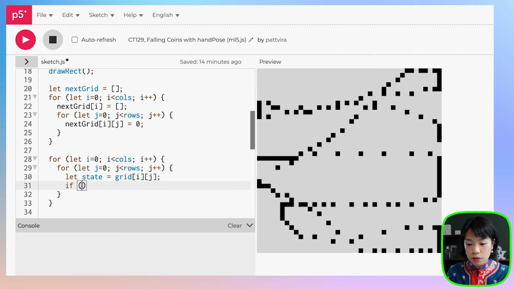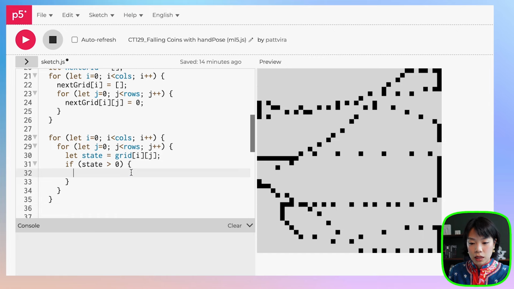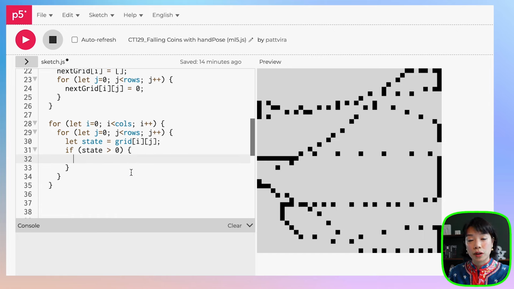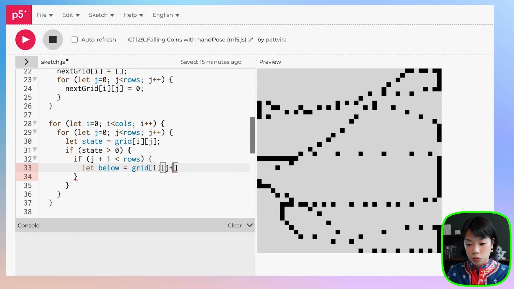So we're going to check if state is greater than 0, meaning that it is not empty. So it has something in there. And then we want to check the cell below it, right? But to check the cell below it, we want to make sure that it's not the very last row. So I'm going to write another conditional statement that if j plus 1 is less than rows, then we're going to create a variable called, how about below? And below is going to be grid of i and then j plus 1.